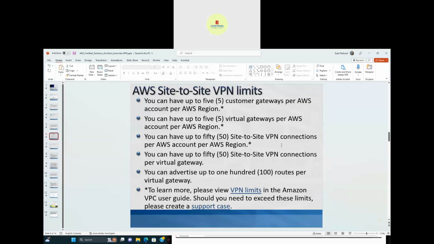You can have up to 50 site-to-site VPN connections per AWS account, per AWS region, and you can have up to 50 site-to-site VPN connections per virtual gateway. So again, the virtual gateway comes here. I'll be explaining in this diagram what those are. You can advertise up to 100 routes per virtual gateway, 100 different routes. To learn more, please visit VPN limits. That's the link here, but they always do make some updates as well.